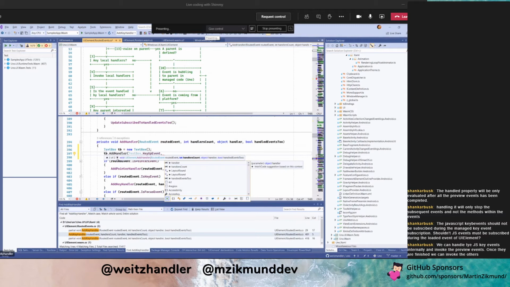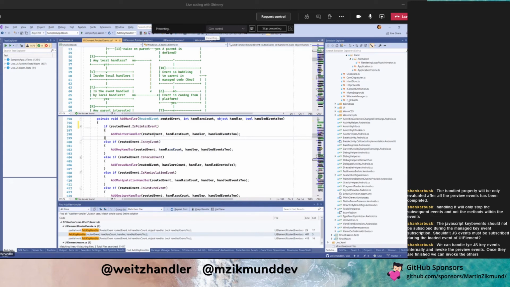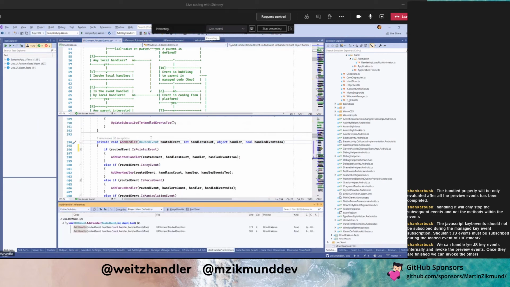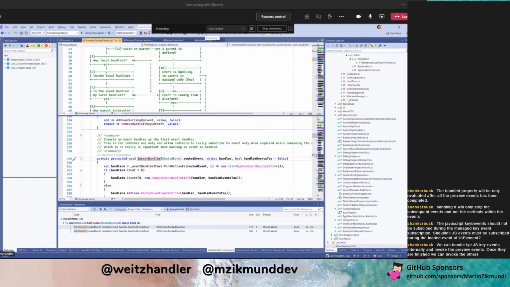Handles count. This is it. So it's probably for serving XAML. Wow, that's interesting. But if you attach a handler the normal way, like adding an event handler, it still probably gets to this point somehow. What are the references of this? Insert handler. Okay.